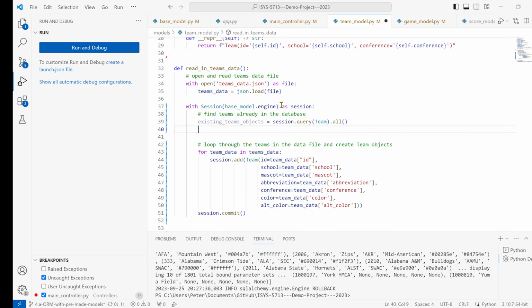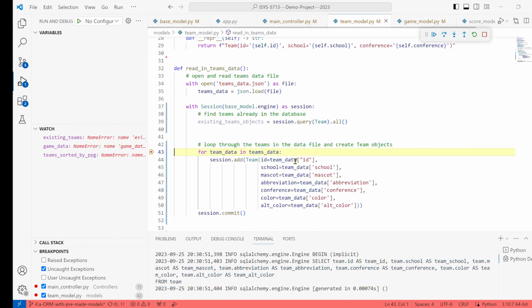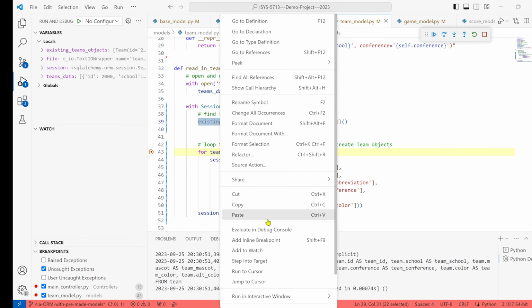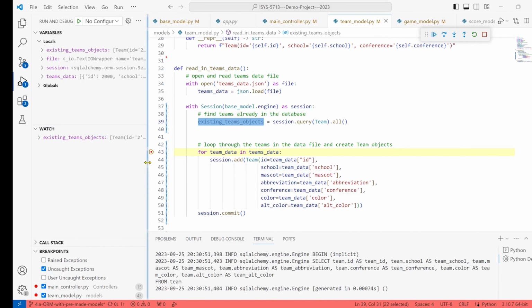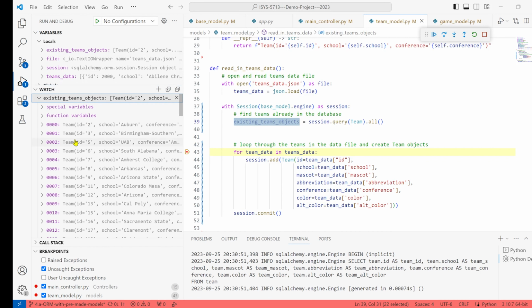If we run this, I'm going to go ahead and put a breakpoint right there, and let's run this and see what happens, see what gets put into our variable. I'm going to clear out all my existing watches and then add a watch on the existing team objects. And if I drop this down, you can see that we have a whole bunch of team objects. So this is a list of team objects that came out of the database, thanks to SQLAlchemy.